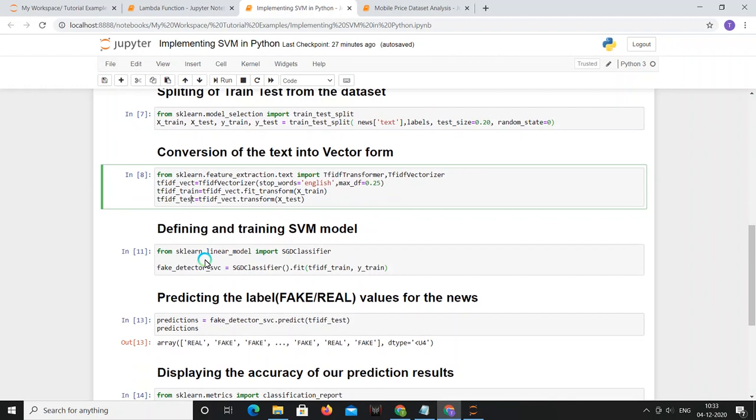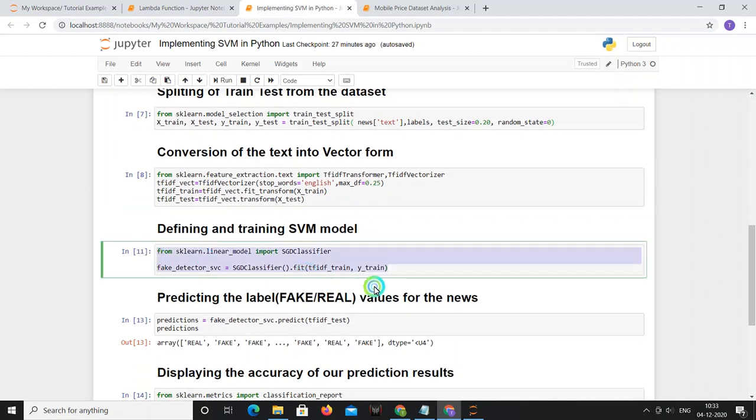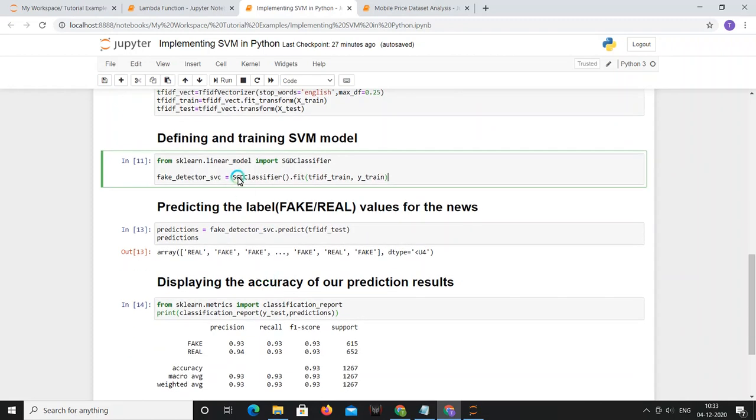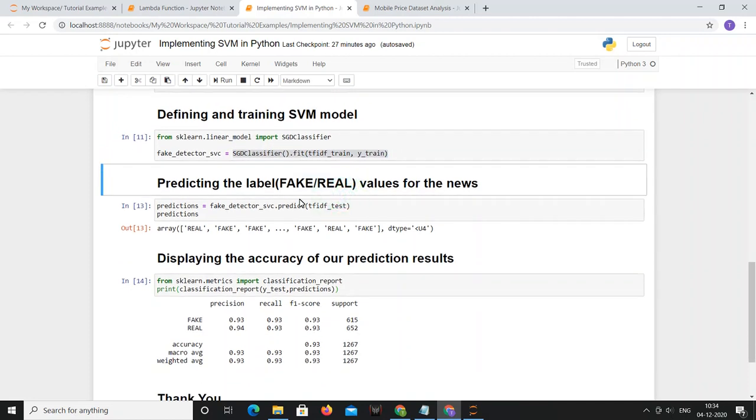After that I have to define my model. In this step I am defining my SVM model. If you don't know how SVM works, you can see my other videos, where it's already described. After defining the SVM model, I'm using the sklearn library for that. So I have defined my model and trained it with my data. After that I have to predict which news is fake and which is real. For that I'm using model.predict, and I'm passing the TF-IDF test variable as test data. After that I can see it's predicting the values, real and fake.